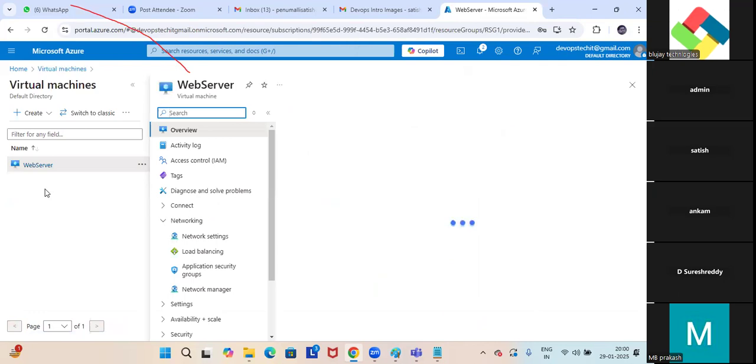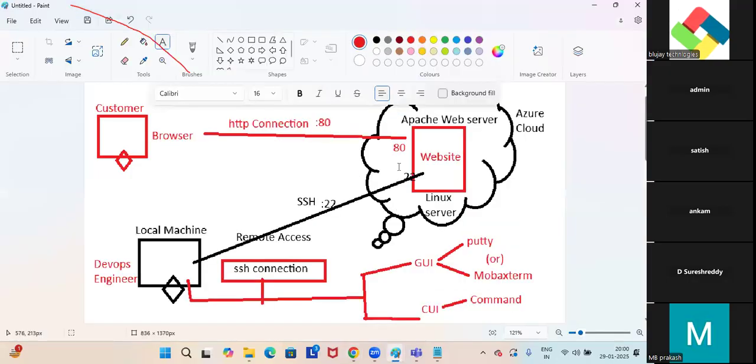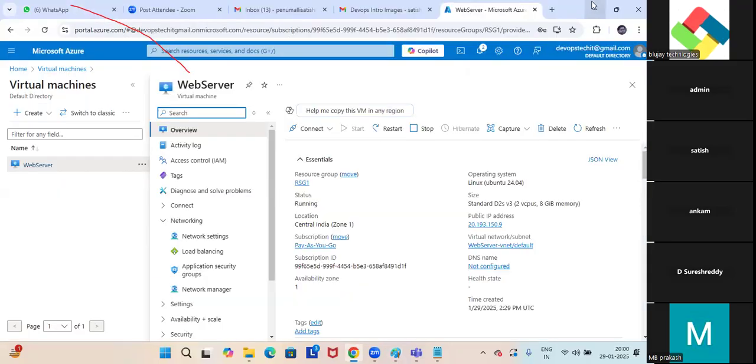On top of that, I should install Apache. How to install? I should connect with this machine from my local machine through PuTTY or MobaXterm. I can open this and configure this machine however I want. That is the next part we are going to see in tomorrow's session.